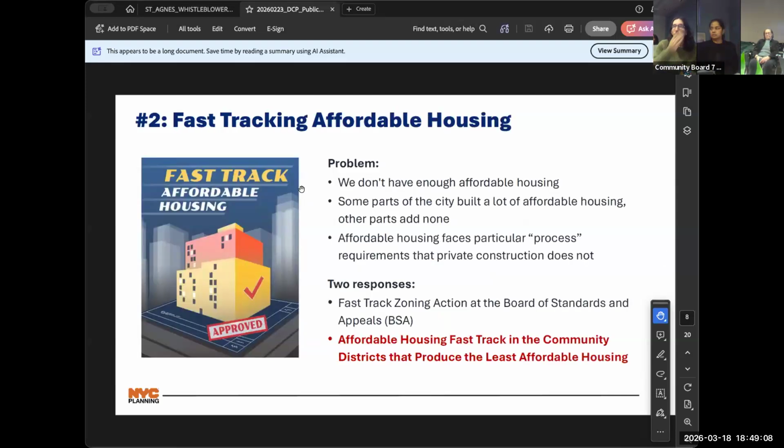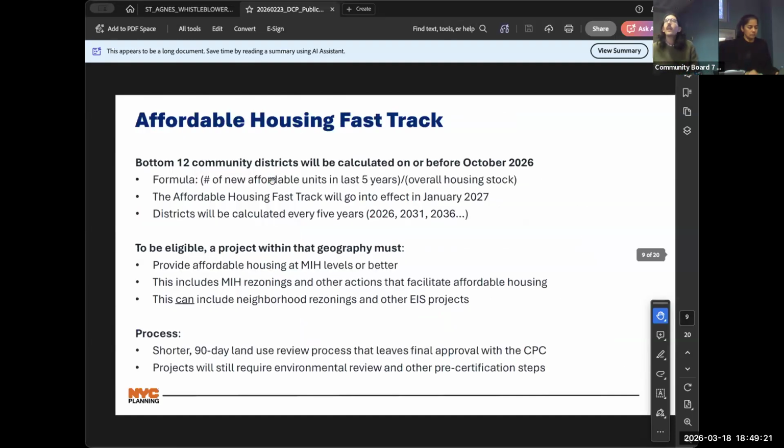Okay, we'll go on to the other part, which is the affordable housing fast track in the community districts that produce the least affordable housing. And this is the other rulemaking that will be discussed today. So we'll go to the next slide.